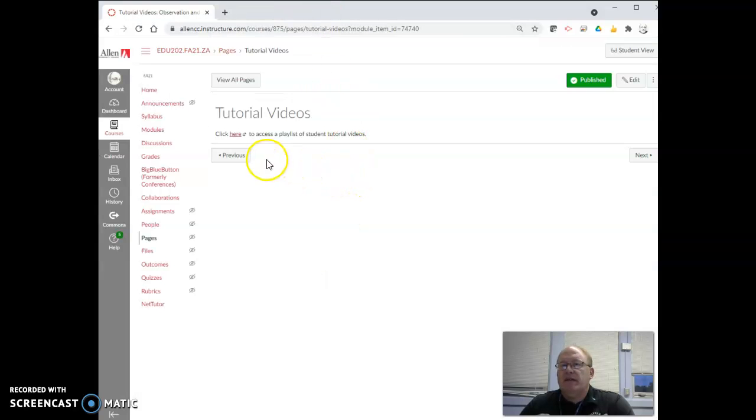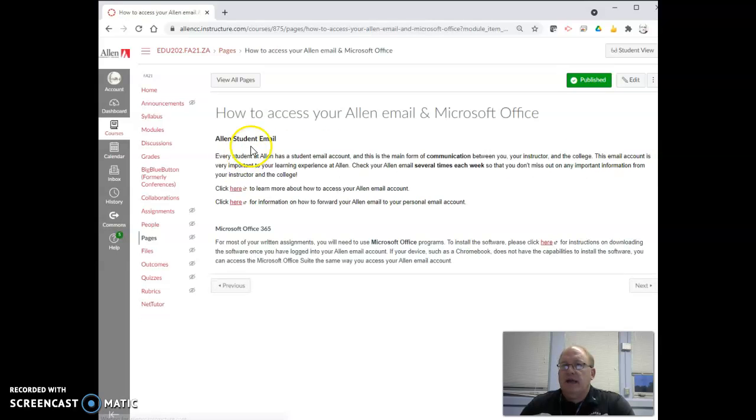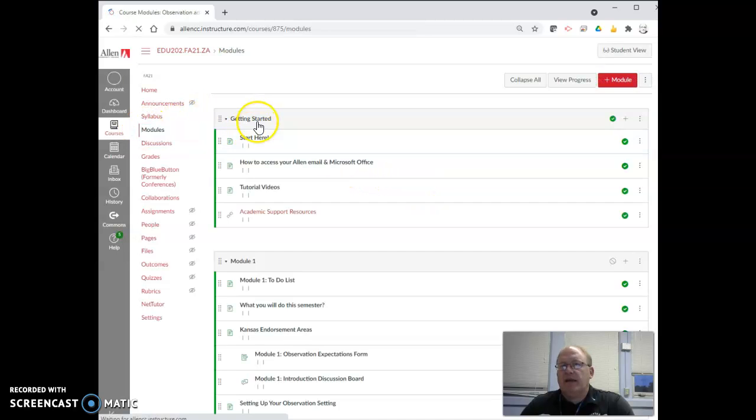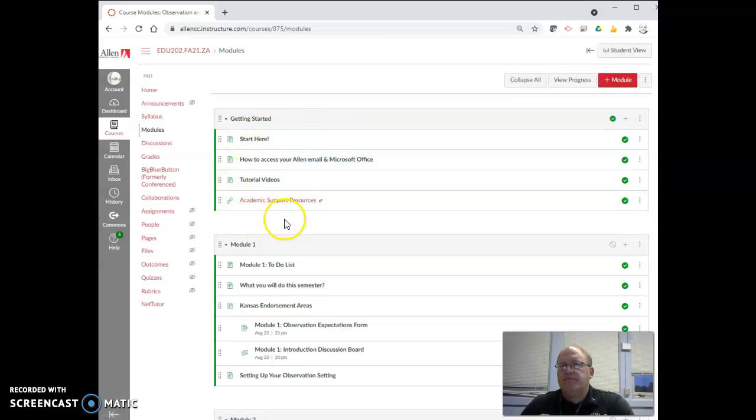What I do need to mention is these two buttons here, this next and this previous. If I want to go back to the previous page, I click previous. That takes us back to how to access Microsoft Office. If I click next, I'll go back to the tutorial videos. And you saw me just click on modules. That takes me right back into the getting started area. So there are many different ways to navigate this course shell or this Canvas environment.